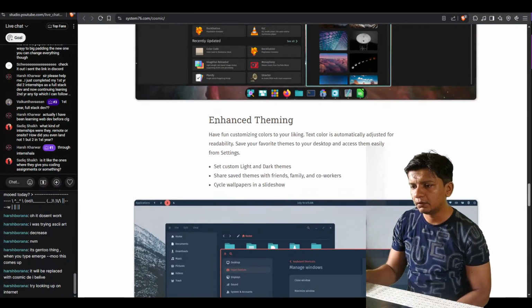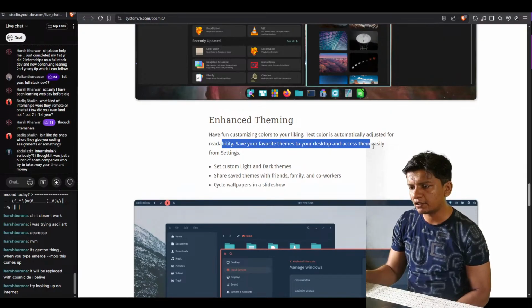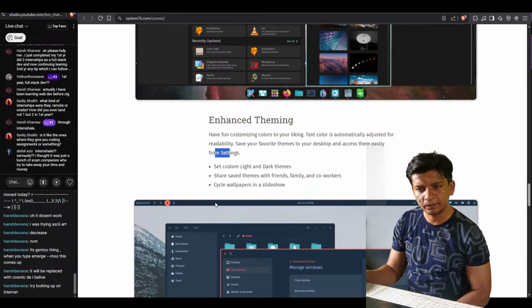Enhanced theming. Have fun customizing colors to your liking. For readability, save your favorite themes to your desktop and access them easily from settings.